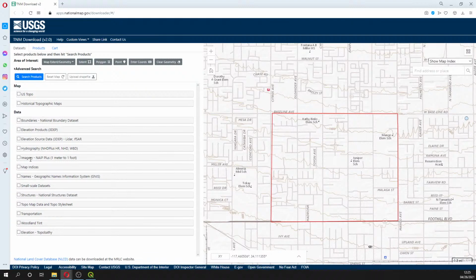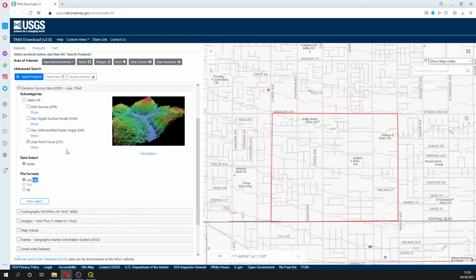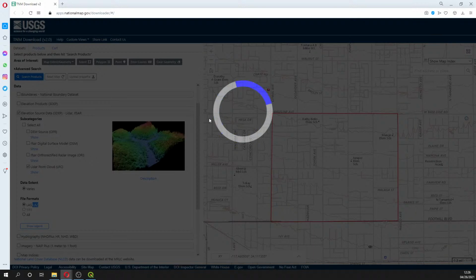So here we go to LIDAR, elevation LIDAR, and then we are going to use LIDAR point cloud, and from that we are going to use LAZ, which is the zipped version of the LAS folder. So we search for products, you just have to click here, and then we search for products.